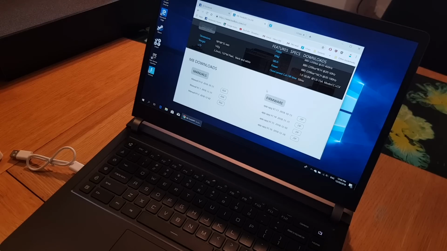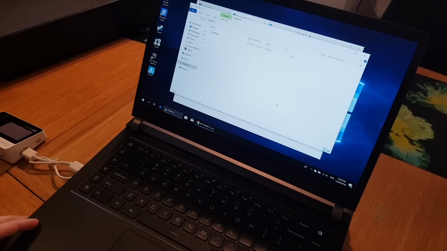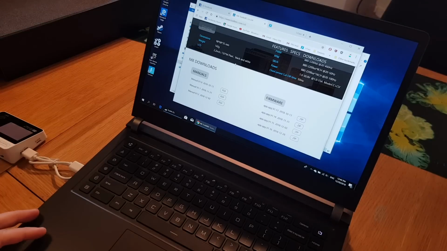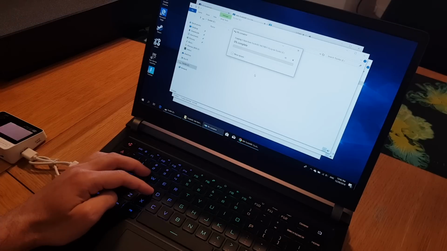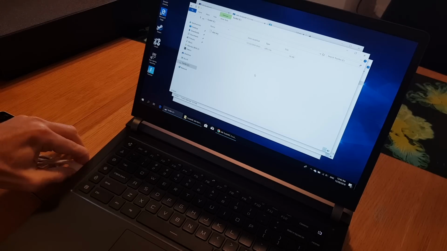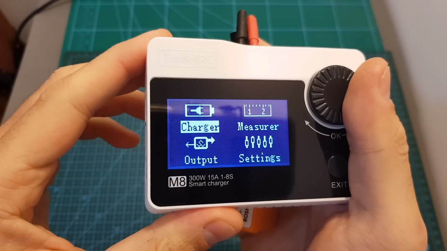In order to upgrade the firmware of the charger, you will need to plug it in to your computer using the provided USB cable. Then it's going to be recognized as an external drive, and for some reason it didn't work on my Mac computer and just on my PC. Then you need to head over to ToolkitRC's website, download the latest firmware. Then you need to delete the app.upg file on the toolkit drive and then copy the app.upg file that you just downloaded. Then just unplug your charger. And as you can see, now it was updated to the latest version 1.16 firmware.